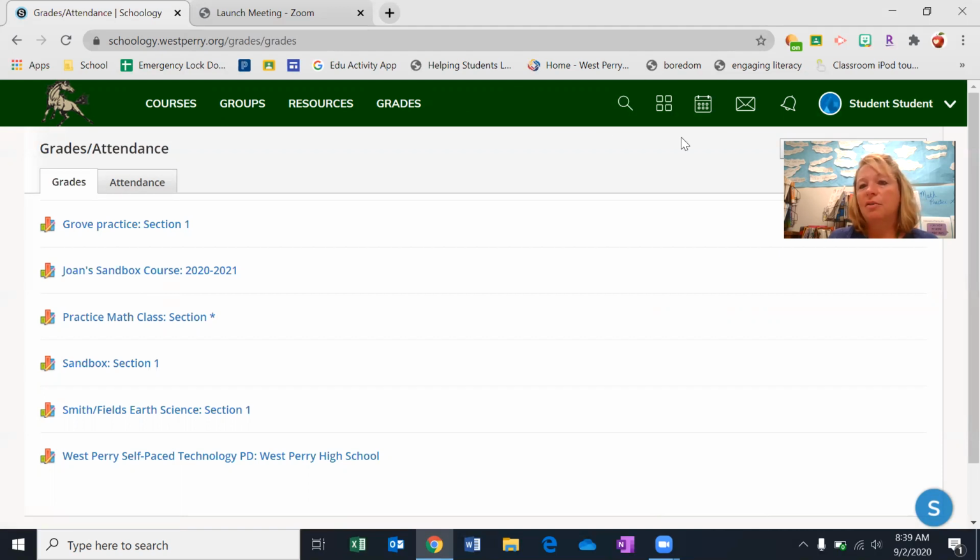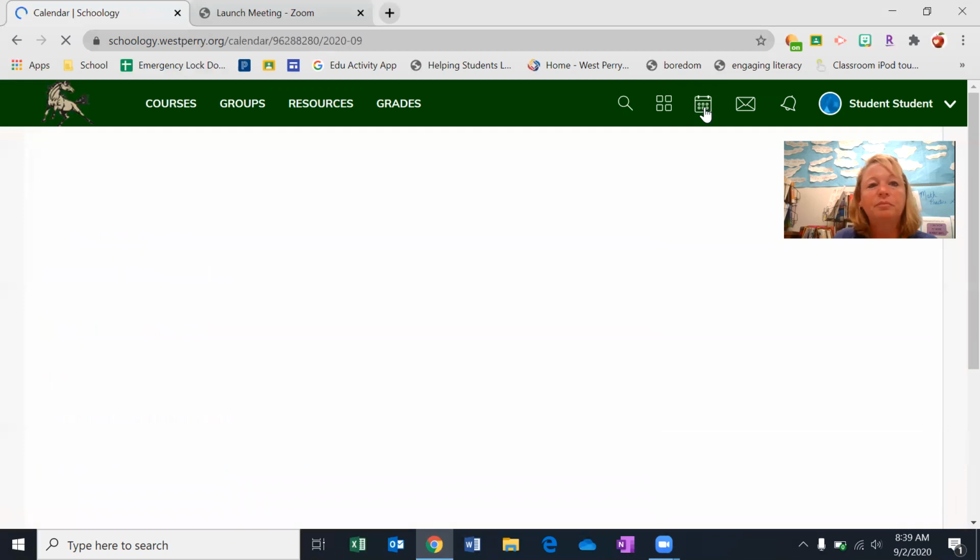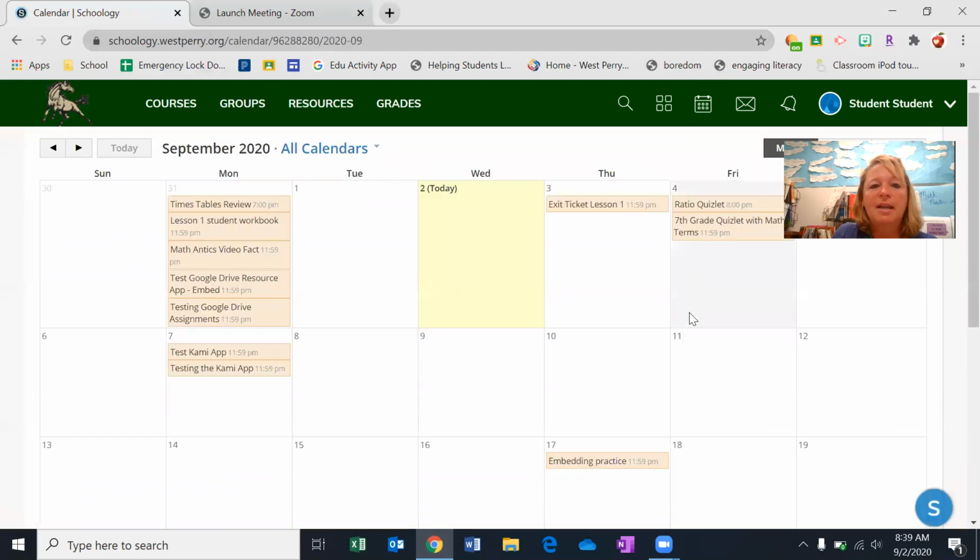On the right-hand side, there's also a few tabs that are really helpful. The one that I think is the most helpful is this one that looks like a little calendar. Check this out when I click on the calendar button. It's going to take me out to a calendar that puts every single thing a teacher has assigned for every single class all into one calendar.